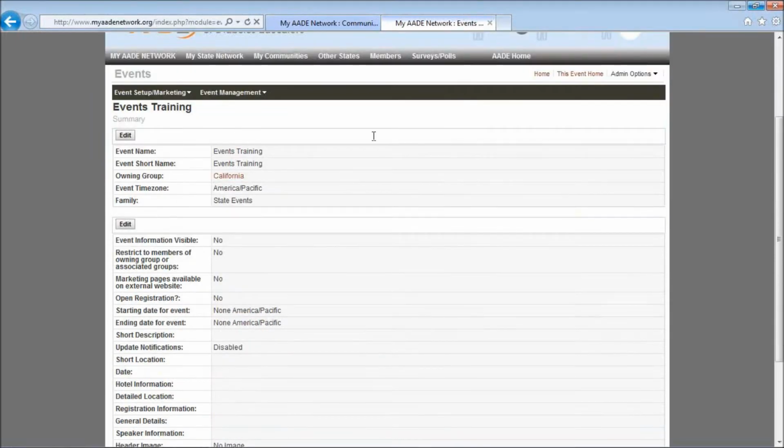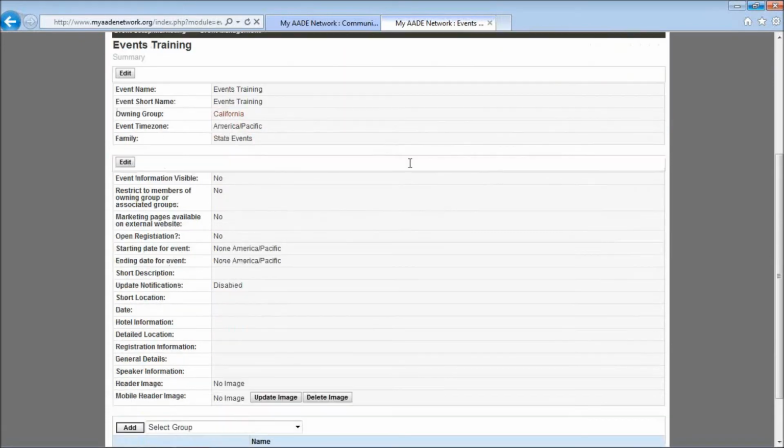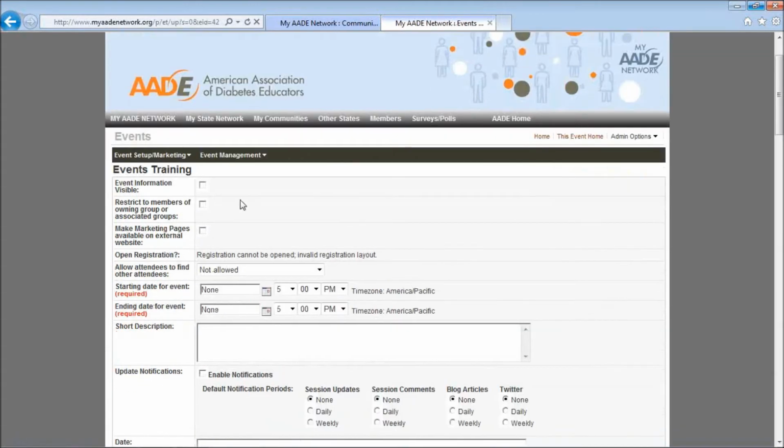Now, up at the top of this window, it's going to show you a summary or the overview that you just filled out about your event. And then it's going to show you some more details down here at the bottom. So the next step in the process is to fill out these event details.